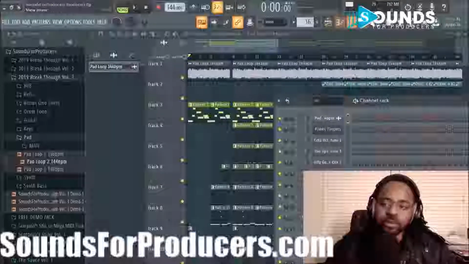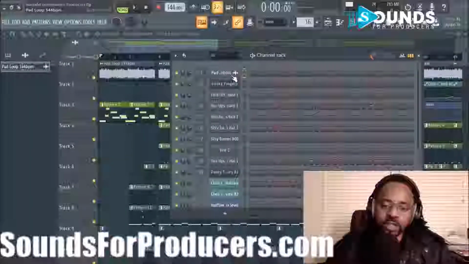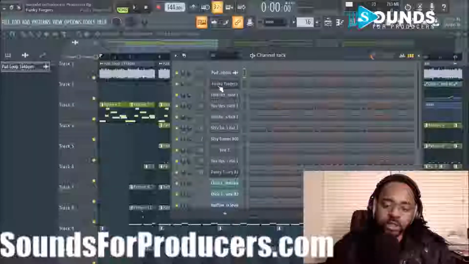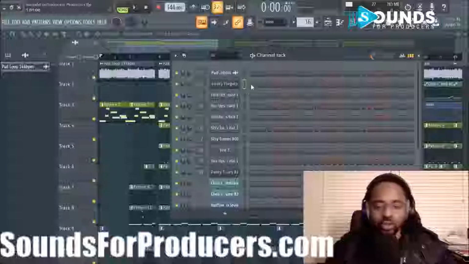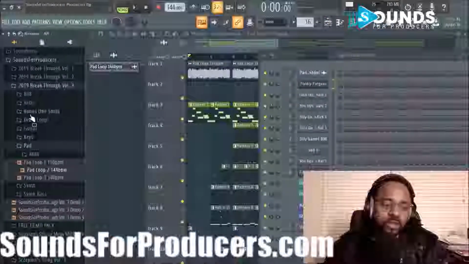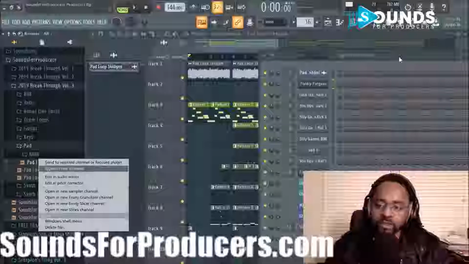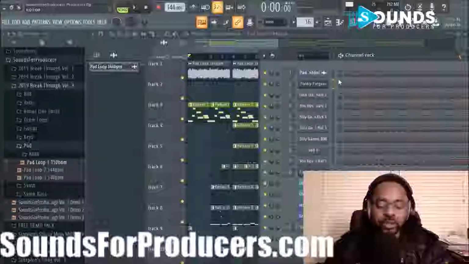So the other tip that I was gonna show you: when you have a bunch of different sounds in here, and let's say you put one sound in and you loaded up another one in track 2 or whatever, but you didn't use that one, you used this one next, and sometimes you want to change the order of these after you load them in. You got a sound and you right click, open new channel, or send to selected channel, which will send it right there where Funky Fingers is. So what you can do is just move it.